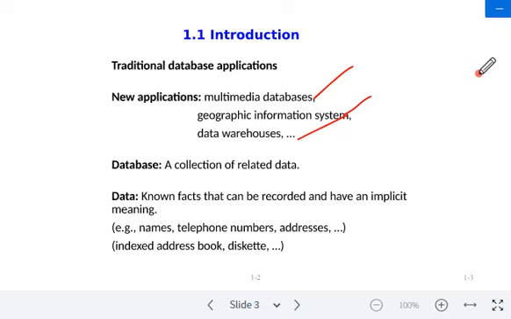These are the forms of data that will be stored in the new applications, like multimedia databases and geographical information system databases. So posts, tweets, video clips, images, whatever I say, this type of data we call non-traditional data, and it is maintained using NoSQL.